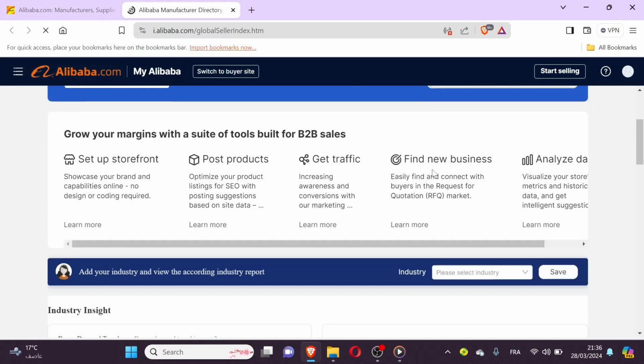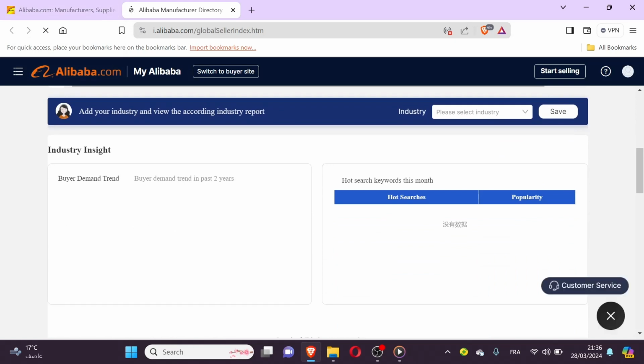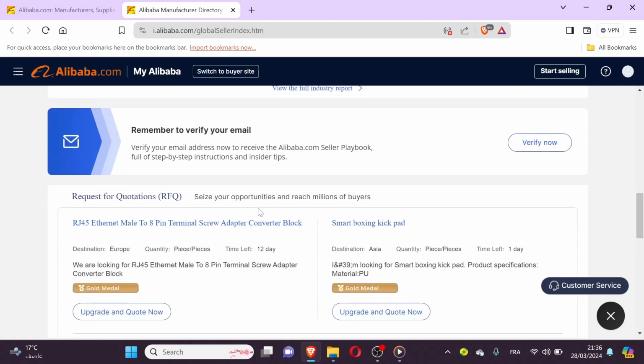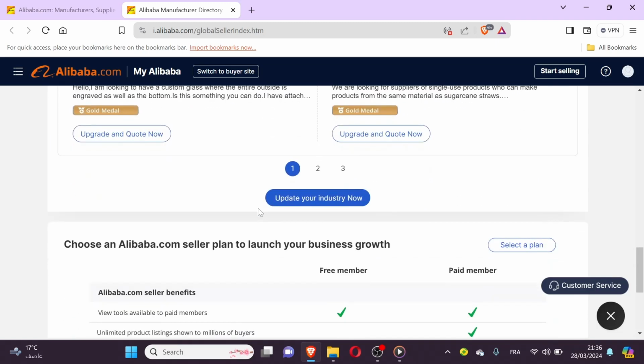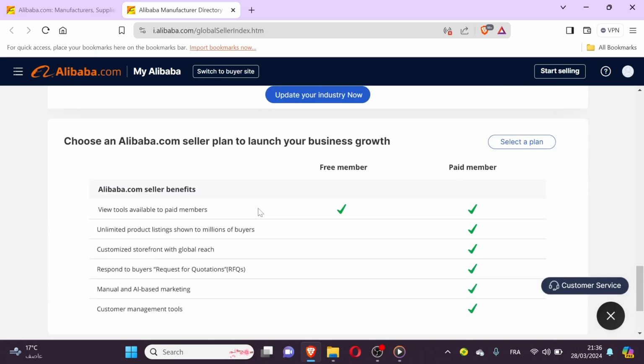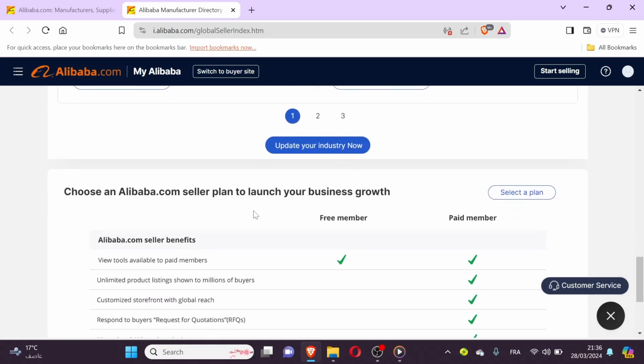In the My Alibaba section, locate and click on the Orders tab or option. This will take you to your order management page. On the Orders page, you'll see a list of your recent orders. You can view details such as order status, shipping information, and tracking numbers.